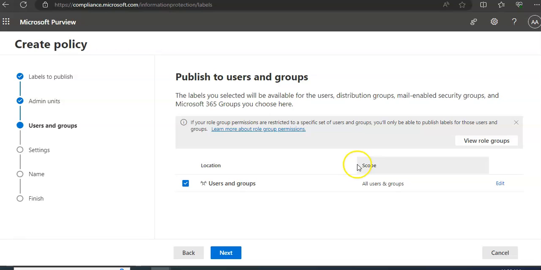Click on next. Then it says publish to users and groups. This step involves choosing the users or groups to whom the label should be published. This would govern what users see the label, not where they see the label. The types of groups supported are email enabled security groups, dynamic distribution groups, and Microsoft 365 groups.